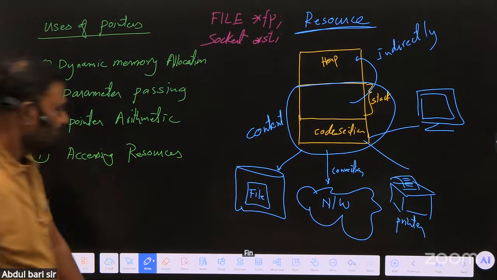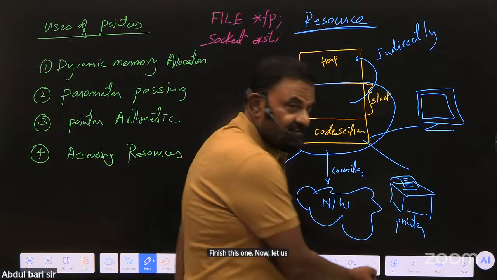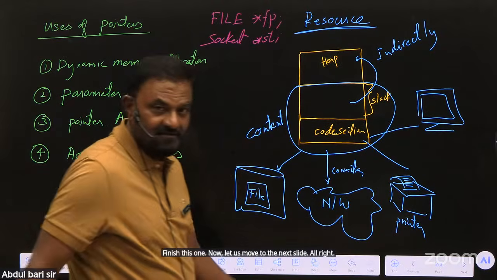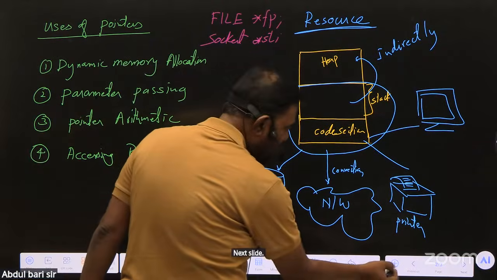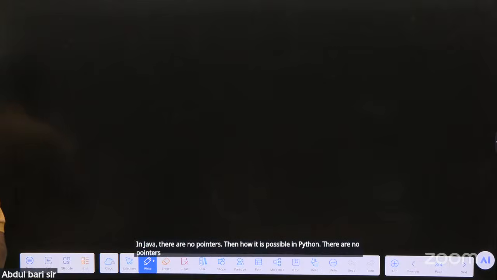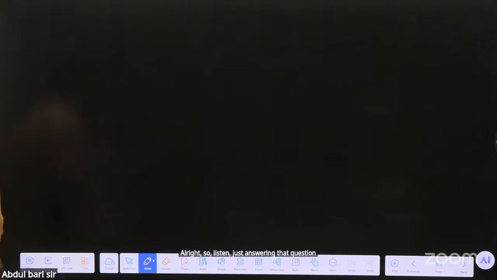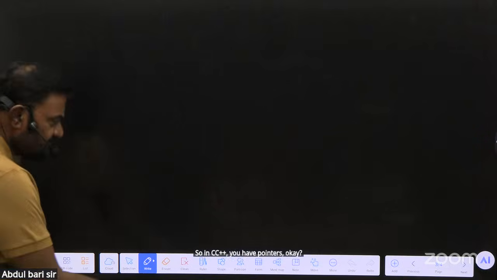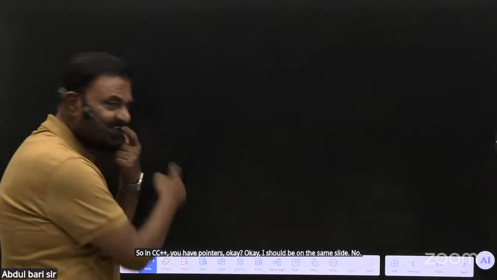Finish this one. Now let us move to the next slide. Now listen. You may be having a doubt: in Java there are no pointers, then how is it possible? In Python there are no pointers, then how is it possible? So listen, just answering that question. In C and C++, you have pointers. There is no space on this slide, I'll write here.